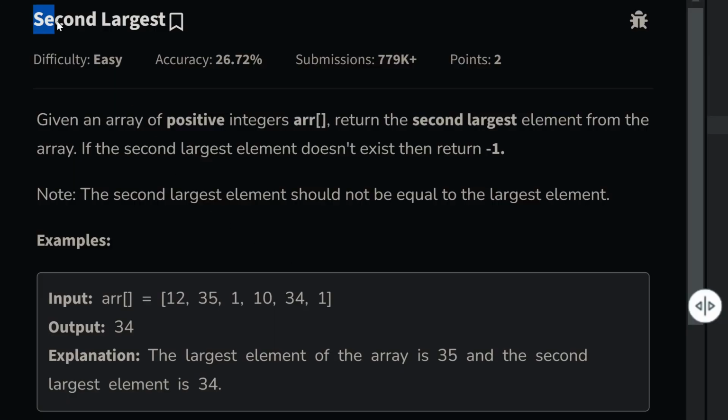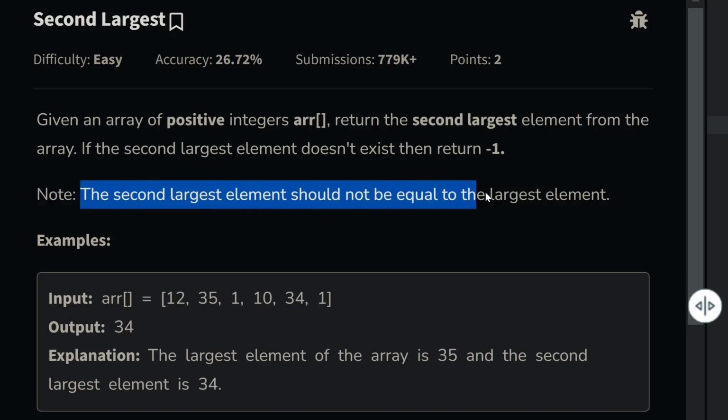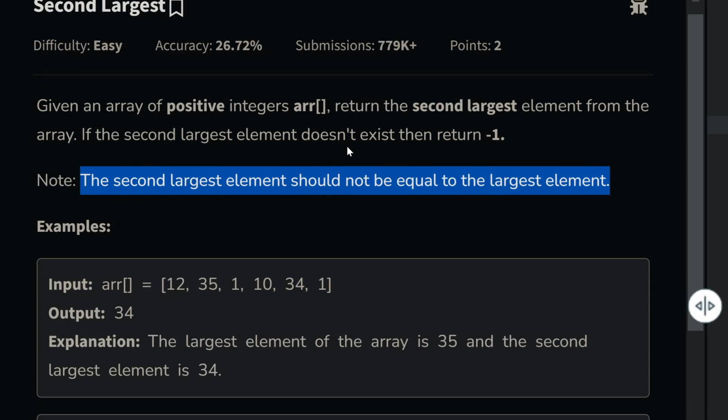Here we go. We have a question: second largest. You are given an array of positive integers and we need to return the second largest element from the array. If the second largest element does not exist, we need to return -1. Note here that the second largest element should not be equal to the largest element.